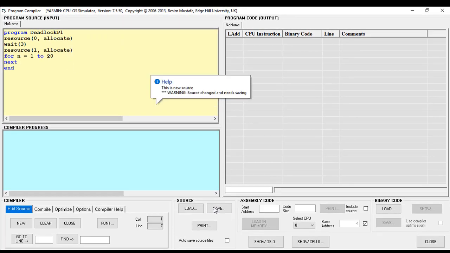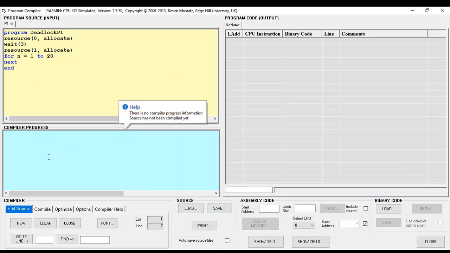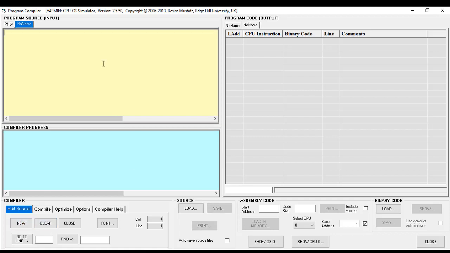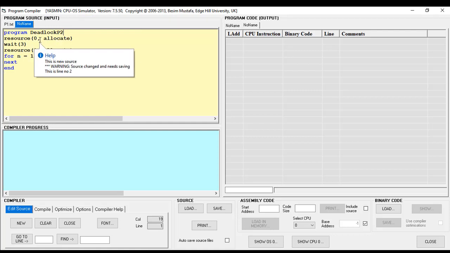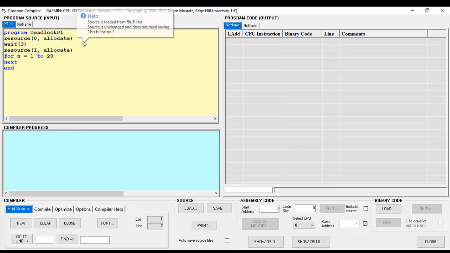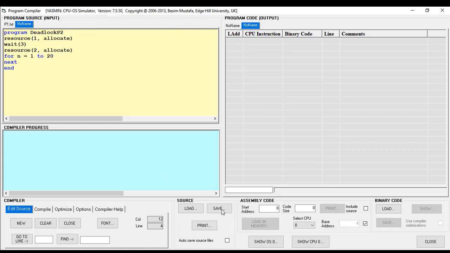I'm going to save, and by the way, always make a habit of saving the programs. I'm going to name it P1 for the first process. Then I select new, paste that code again, and this time set the name to deadlock P2 and set this to 1 and 2. So here it was resource 0 and 1, in the sense that it's going to hold resource 0 and try to allocate resource 1, and P2 will hold resource 1 and try to request resource 2. I'm going to save this too.